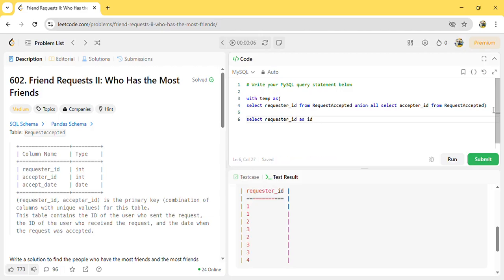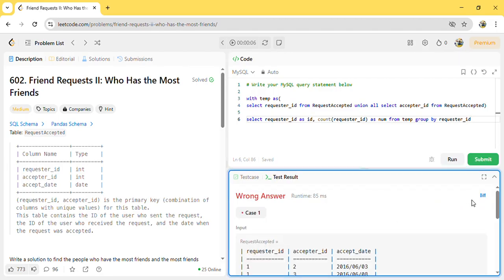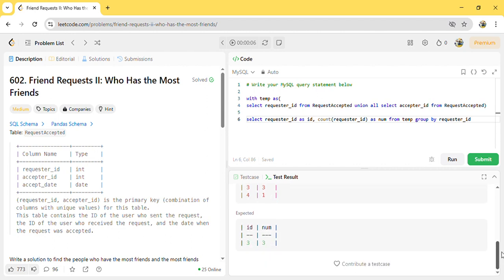Okay, so select requester ID as ID, and then count of this requester ID, and let us name this as num from temp, group by the requester ID. Okay, if I run this, so you can just see that I have got the counts, but I just need the ID and value for the maximum count. So that is done, right?